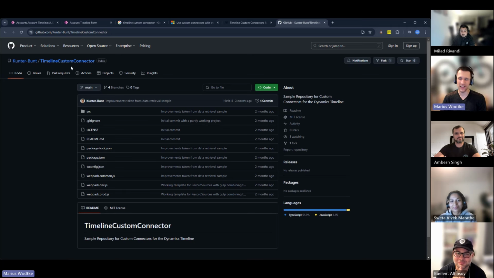Last word of warning. The simple sample I use here with the two filters and the contacts being shown is already around 300 lines of code. So this is more something if you are a pro code developer, not really low code. It's not like some other form scripts that you can do with 5 lines of JavaScript. No, that's more like hundreds of lines. Okay, so much for the timeline connectors. I think Milad also has something in store for us.